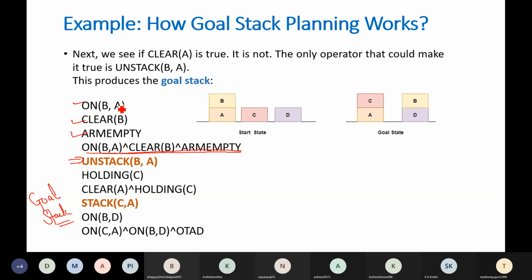On BA. On BA, is it true? On the left hand side, yes, it is true. So it is already satisfied. So remove this from the stack. Clear B. Is B clear? Is there any block on block B? Yes, B is clear because there is no block on block B, right? So remove this from the stack also.